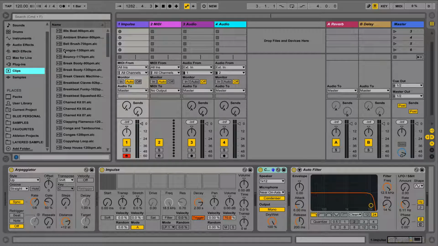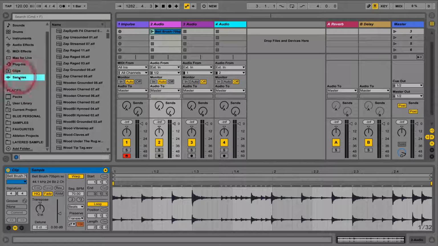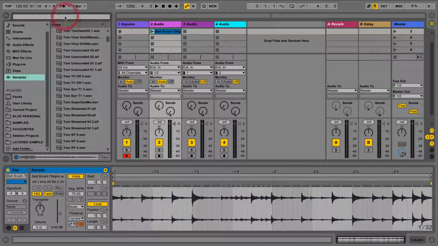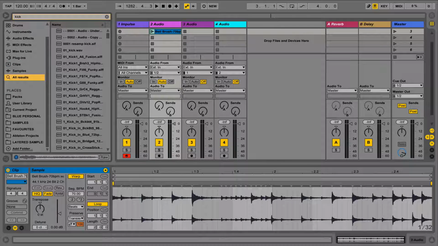Clips show all of the clips within Live. What a clip is will be explained shortly, but they're fundamentally the building blocks of your track. Clips are also where audio and MIDI information is stored. Next is the samples. This is where you can find any of Ableton's audio samples and one-shots. If you use the search function, you also get an extra All Results category, which is useful for searching for elusive files.